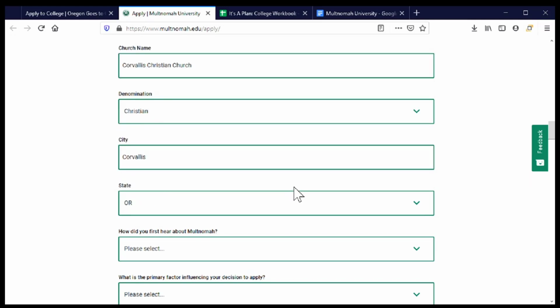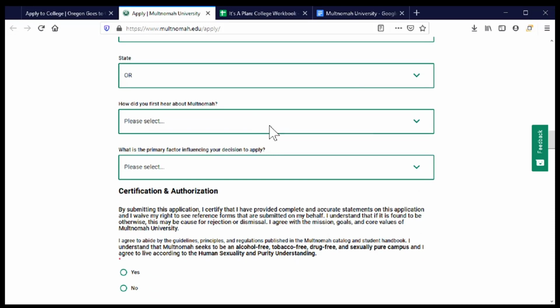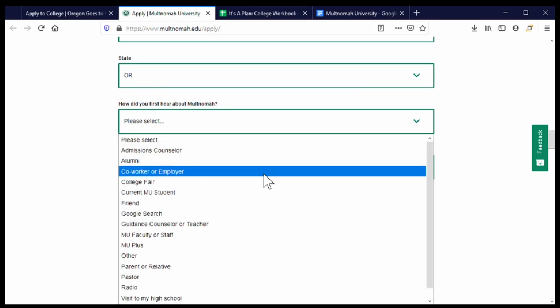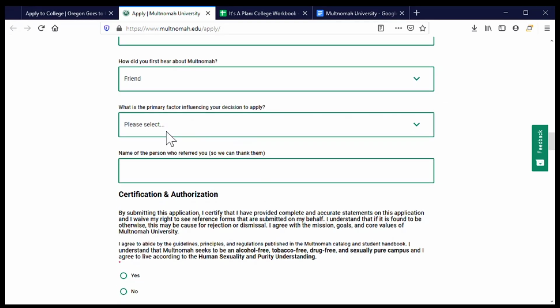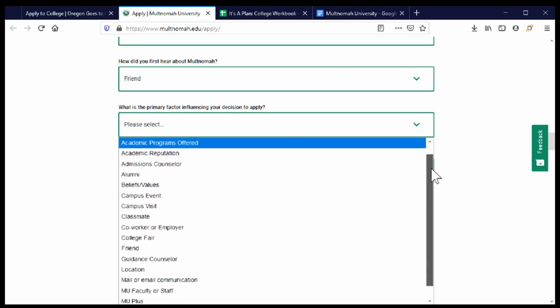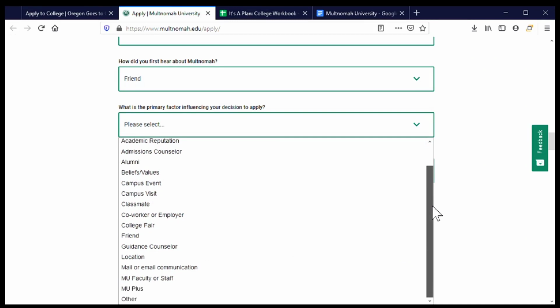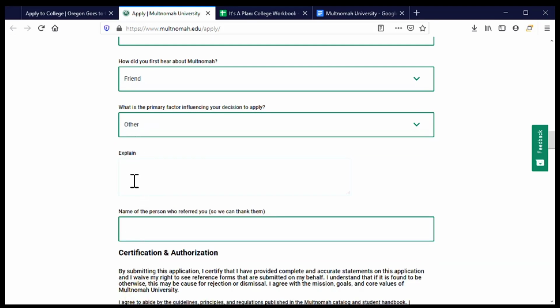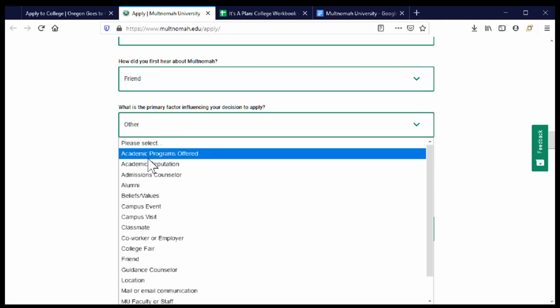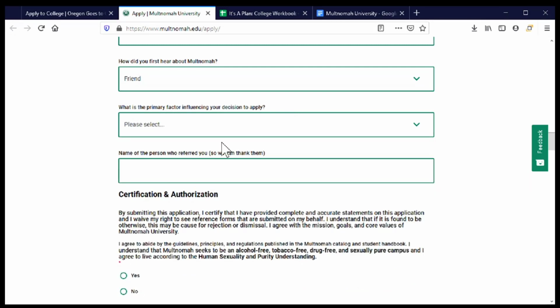Scroll to find Oregon. And then they want to know, how did you find out about this college? And for me, I learned about it from a friend, and so I will say that. And they're interested in what was the primary factor that influenced our decision, and so you can choose why you're excited about Multnomah, and you can choose any of these. If you choose other, they're going to ask you again to explain. You also are allowed to leave this blank, as it's not a required question. And the same is true, so remember up here I said that a friend told me about it, and then they're asking me for the friend's name. I can choose to answer that or not.